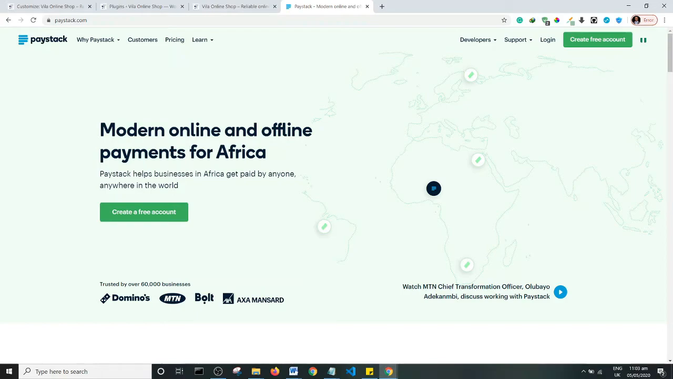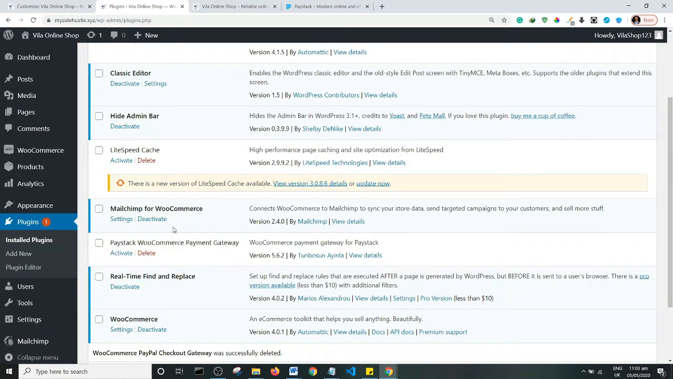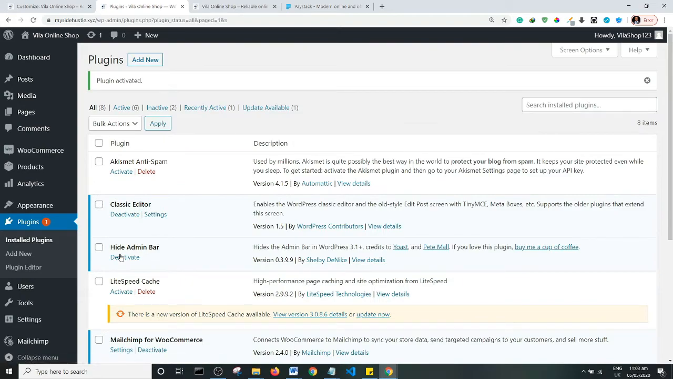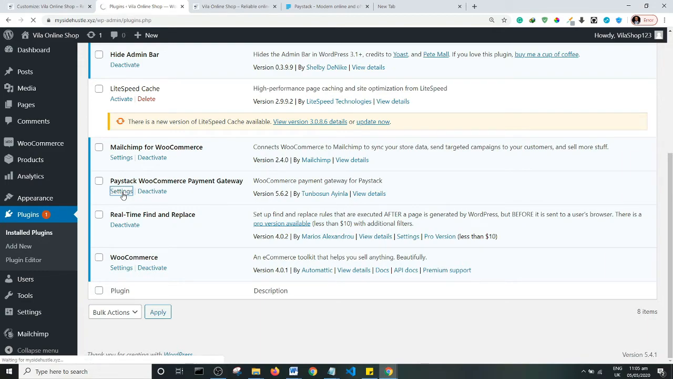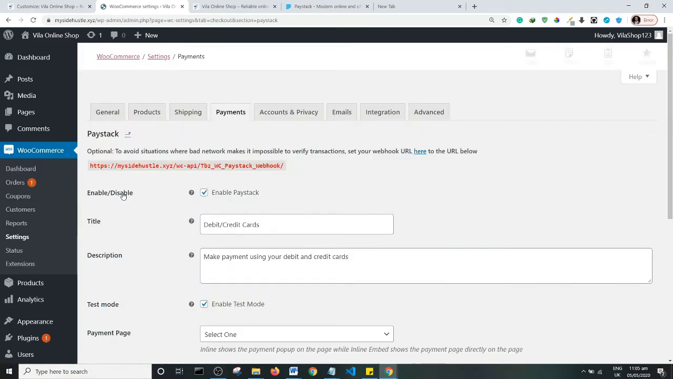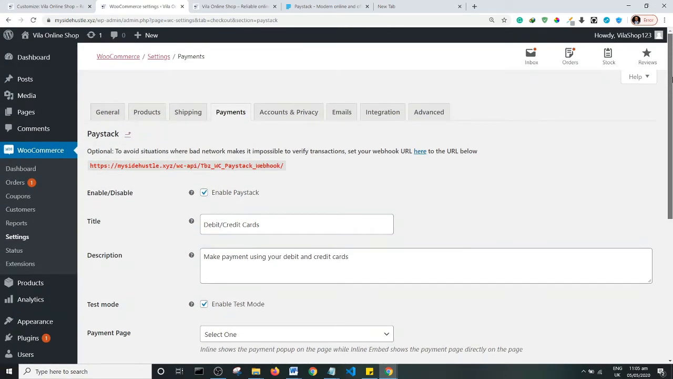So to integrate Paystack into your e-commerce website, what you need to do first is to install the Paystack plugin. So this is Paystack WooCommerce Payment Gateway. So I'm just going to activate it. I already installed it. We installed it at the beginning of this tutorial. So right now I have activated it. Click on settings. So this is Paystack settings. It's actually still in WooCommerce.